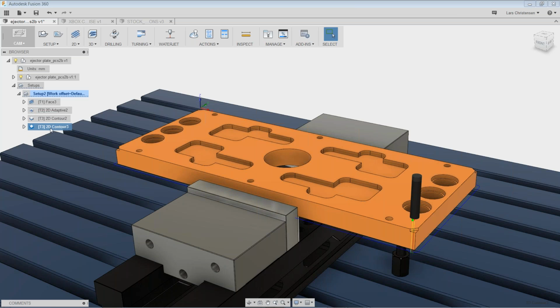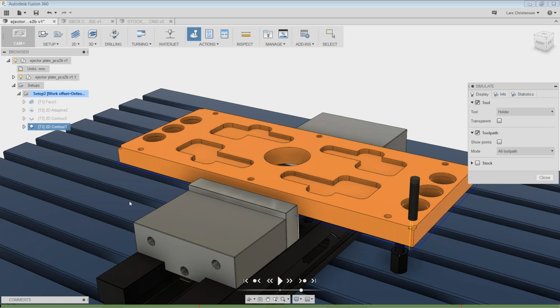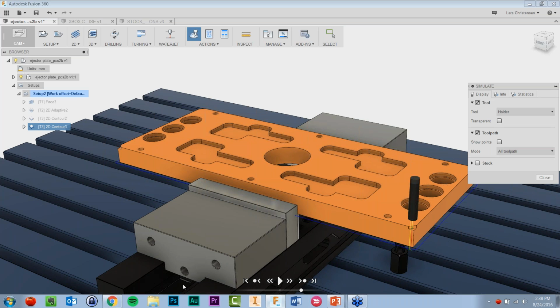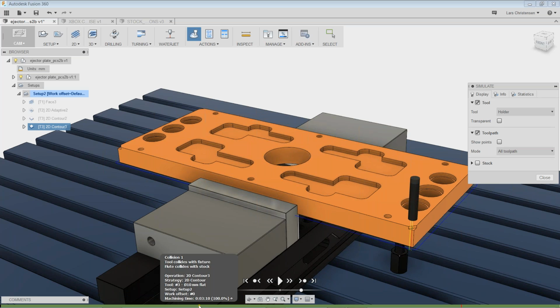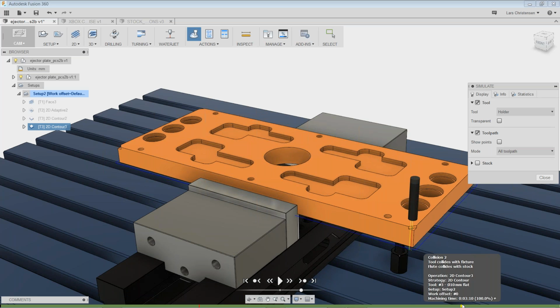Now when I go in and hit simulate on that outside contour, you will see, and it may be hard to see on your screen, there are a couple of red lines showing down on this green bar, and that is collision. But what is better is, look what happens when I hit the play button. My tool actually turns red on the path where it's going to hit that jaw. So this is right in your face. Hey, buddy, we have a problem here.